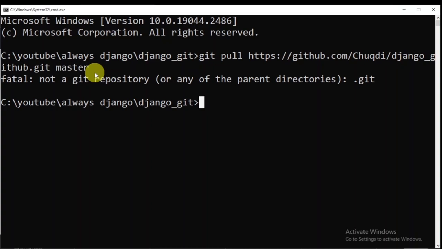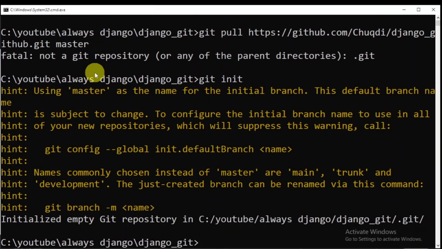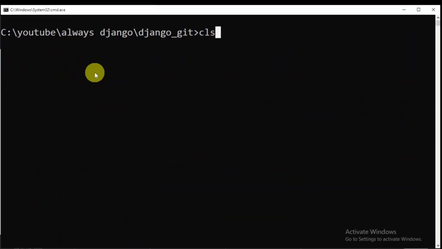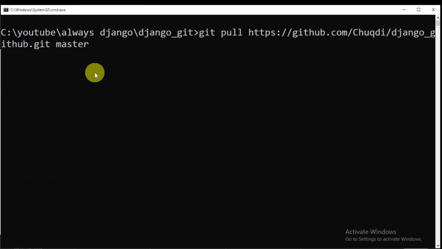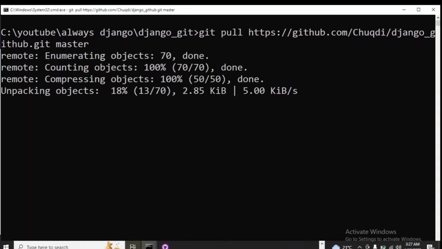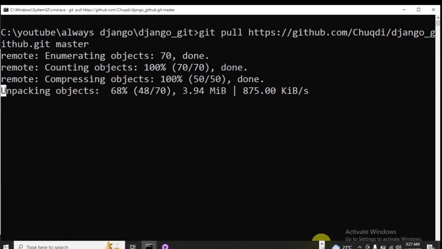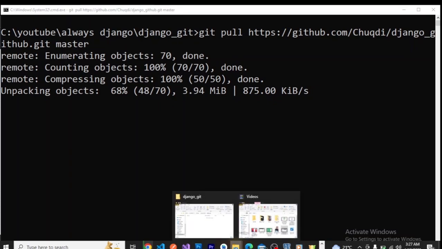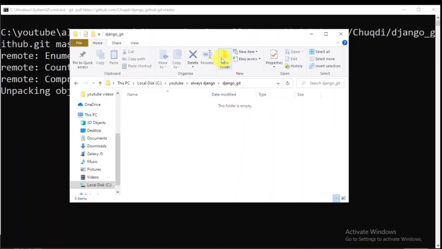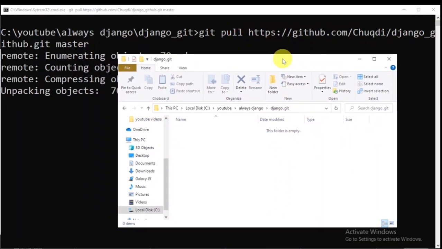Sorry guys, you have to git init. You have to make this folder a git container. So if you make it a git container, let's clear. There you say git pull, the link of the repository, the branch you want to pull. You can see it's pulling it, unpacking objects, compressing objects, unpacking objects. Let's go to our folder. It's empty right now. Let's see what happens when it's through with this process.